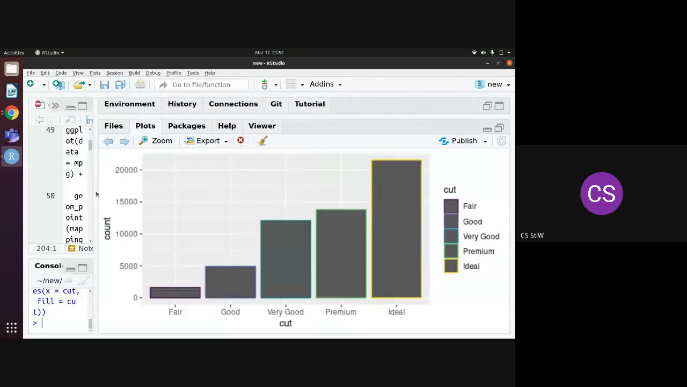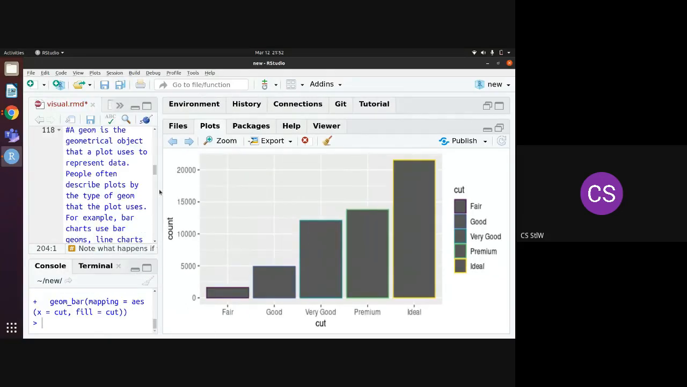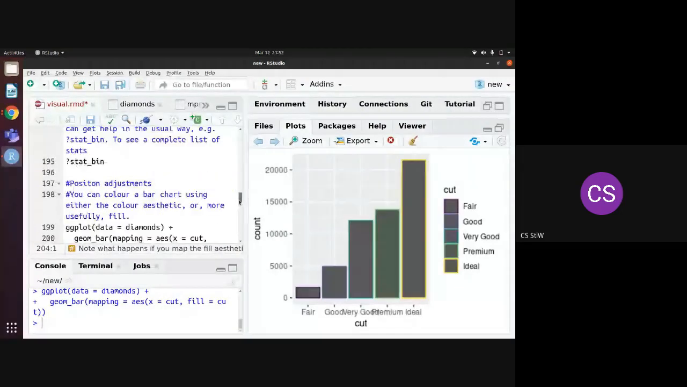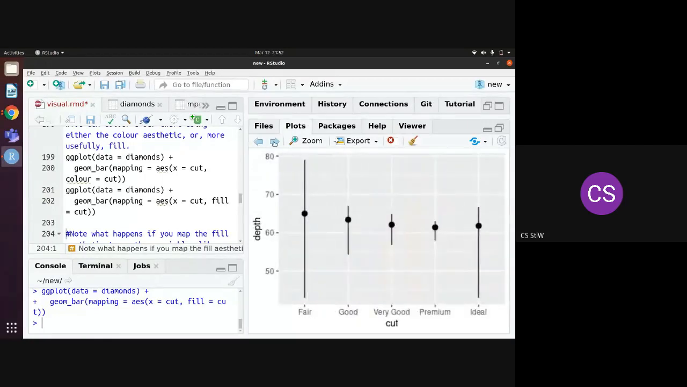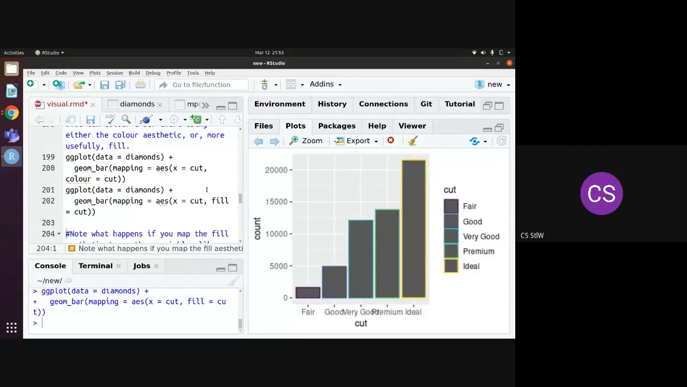Cut, fair, good. No, I believe this is the first one, color equals cut. Let me confirm. Okay, yeah, so we have that being the first one, color equals cut, each cut having its own color, so it doesn't look really good. And then now we have fill, so it fills the portion. So that's just it. I'll copy paste that and share with you.